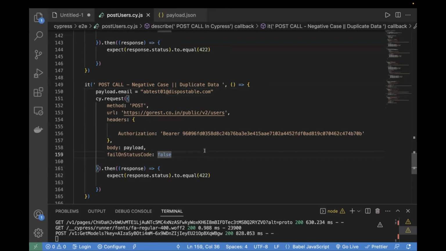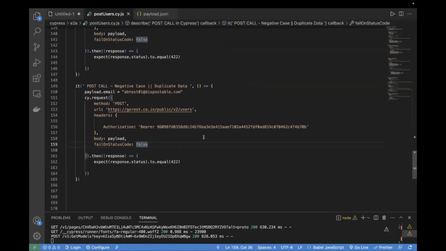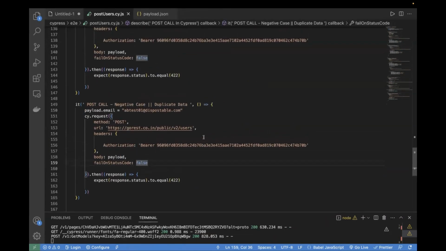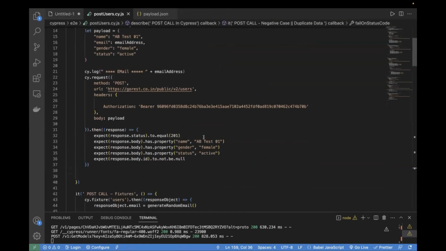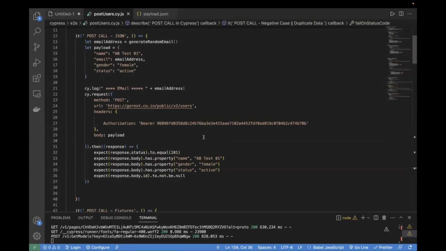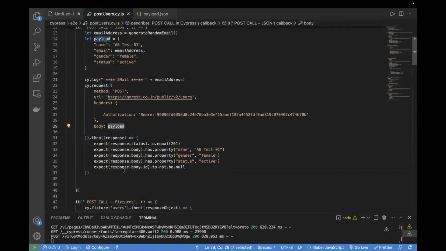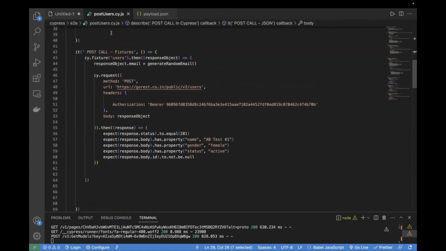Okay. So guys, this is all for the post call automation in Cypress. We covered multiple scenarios. We saw how we can do chaining also. We passed JSON body inside our cy.request. We created a different object also where we are passing the reference inside the body. Then we saw how we can pass it using fixtures. So we created a new JSON file in which we have stored the JSON data and we are using cy.fixture and making a call based on that.